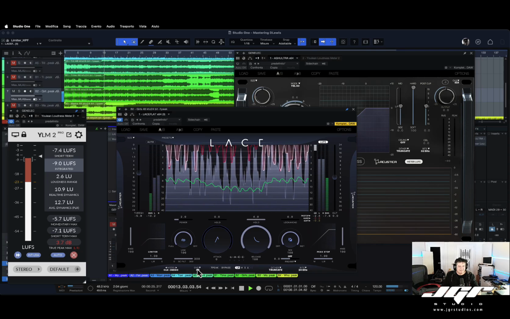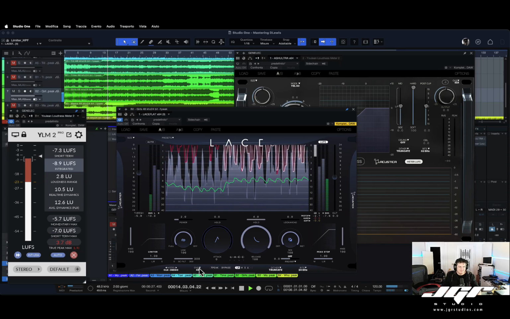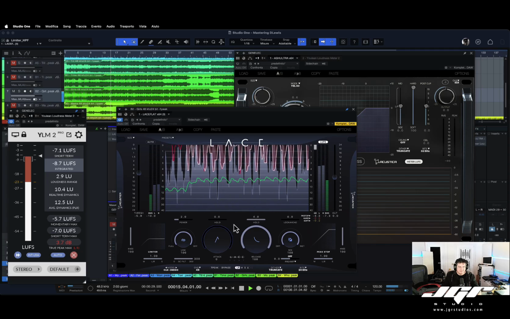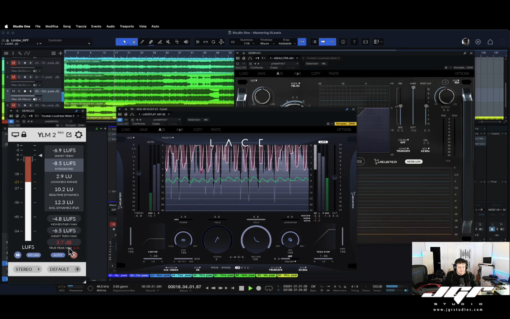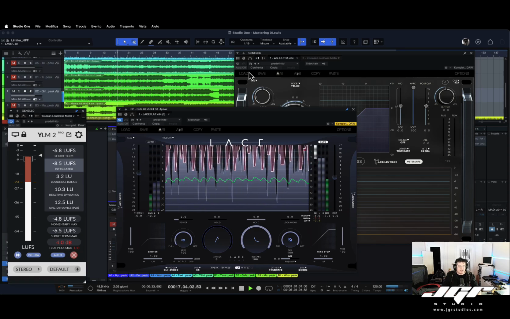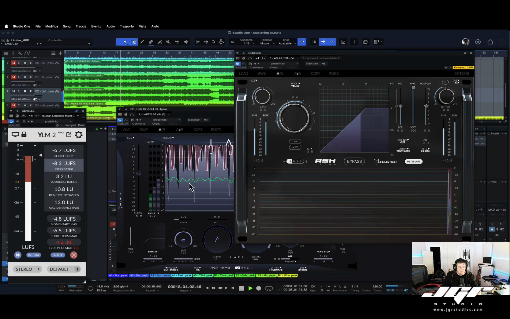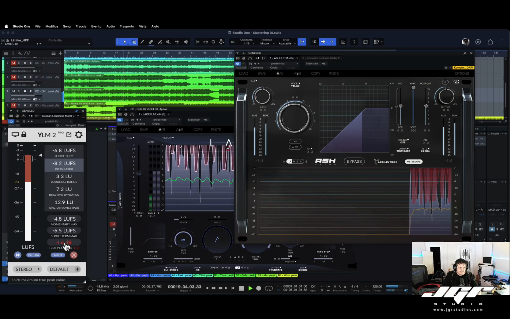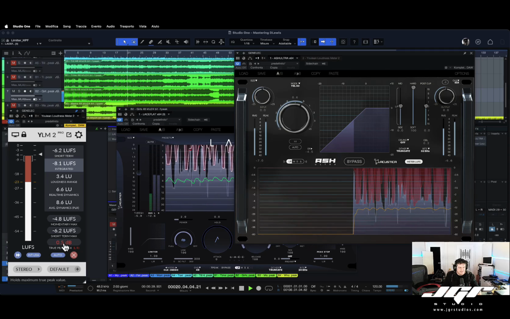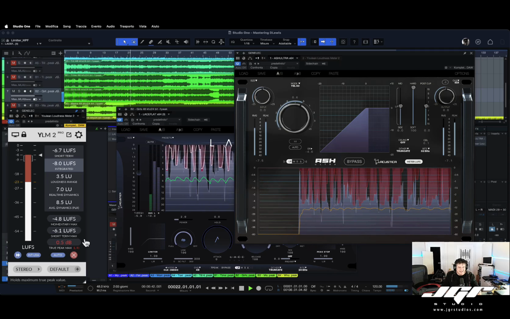Wow. Let's open Ash. Extra loudness, less true peak. Yeah.